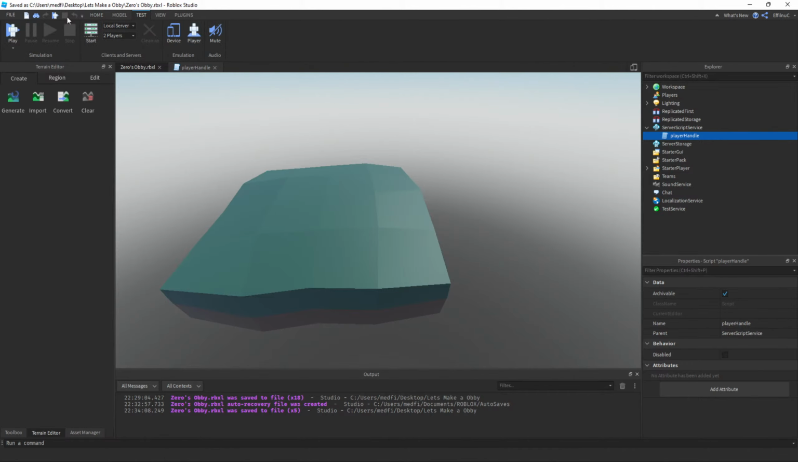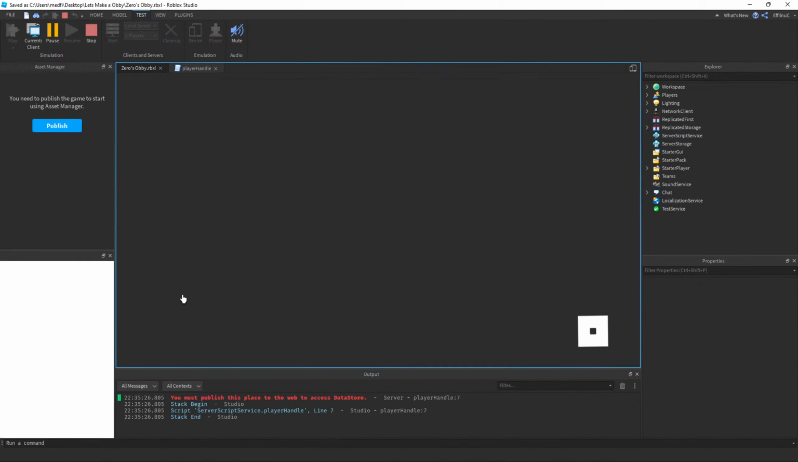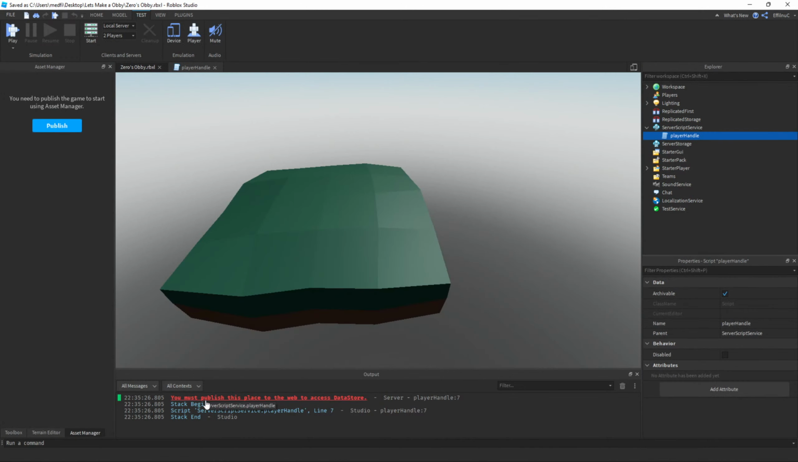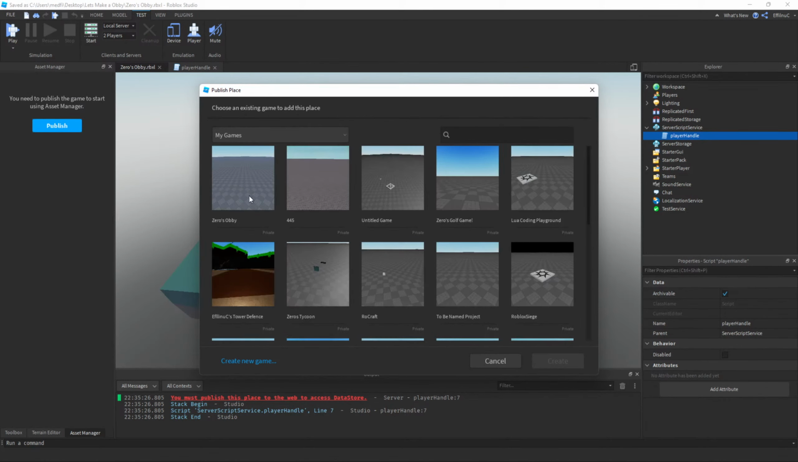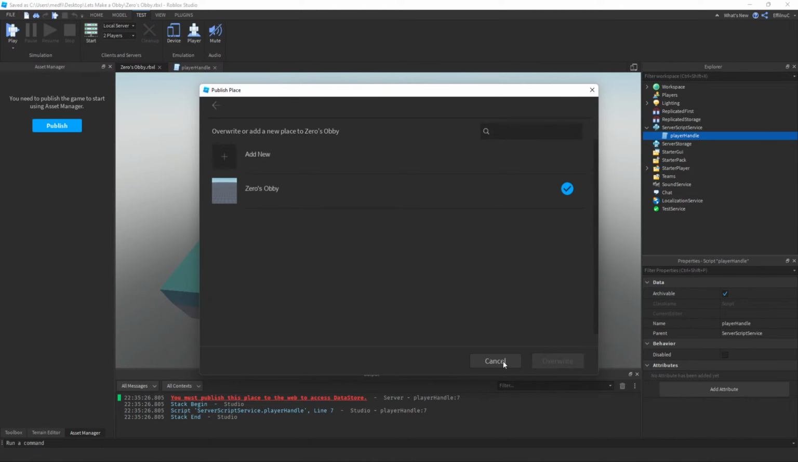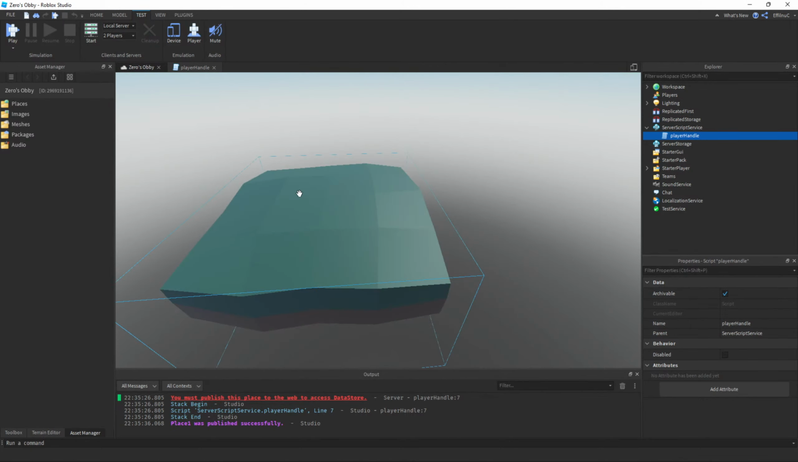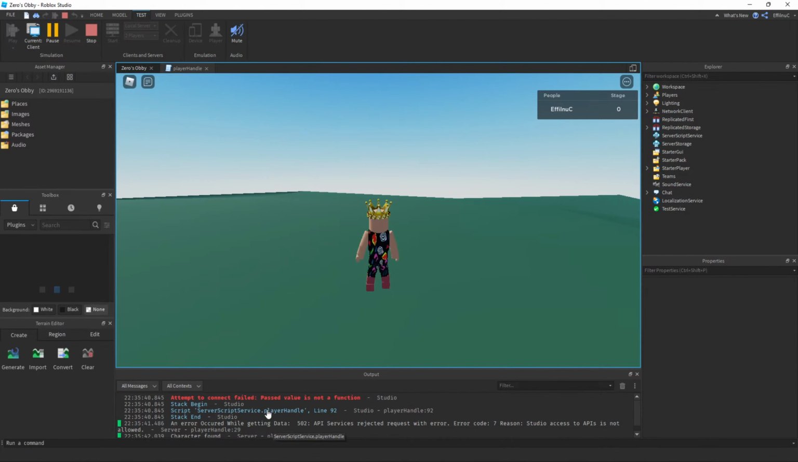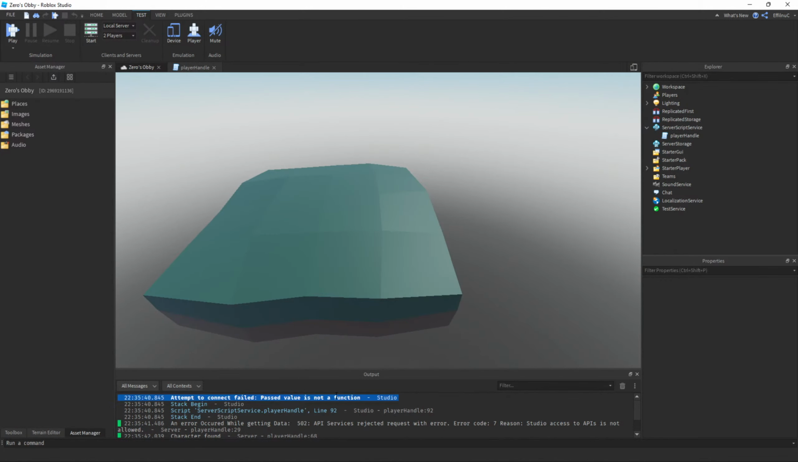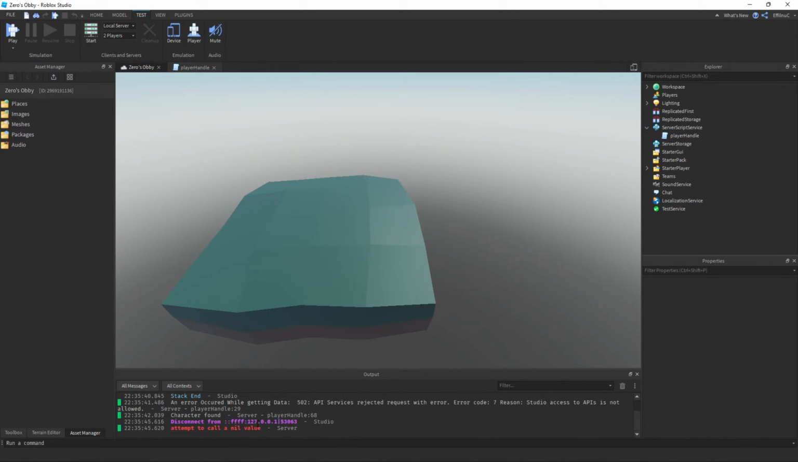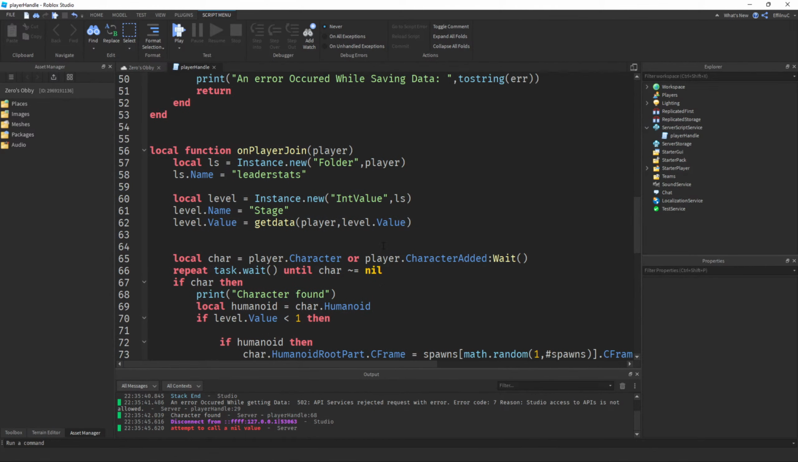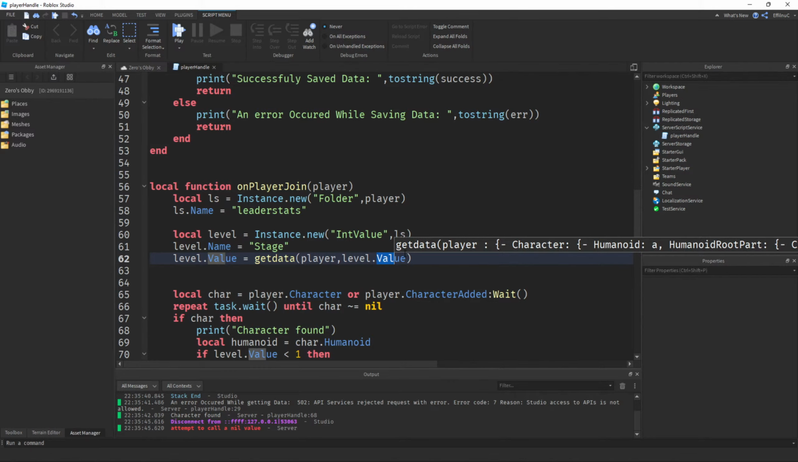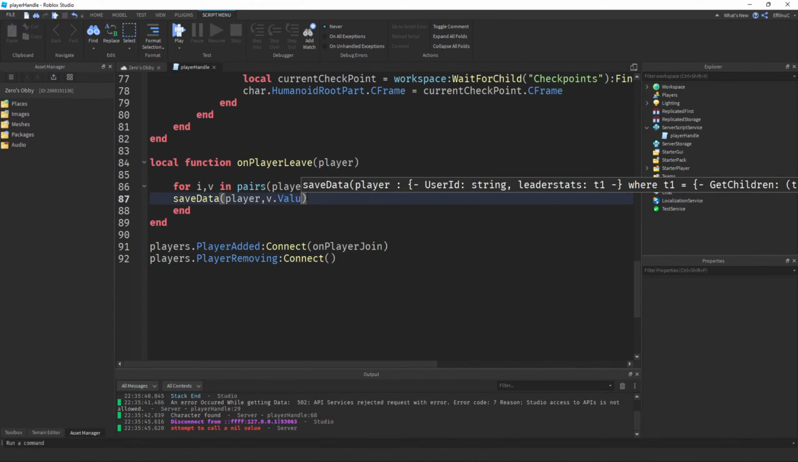Okay, so I'll go and press play. We should get, you must publish this place first. Forgot to do that. Publish. There is Obby. Yep. Overwrite. There we go. So go ahead and test play now. Sent to pass value, but it's not a function. What? I know why. Because we are calling the stat's value, not the stat itself, which is what I meant to do. We get rid of that, and we get rid of the value at the bottom here.